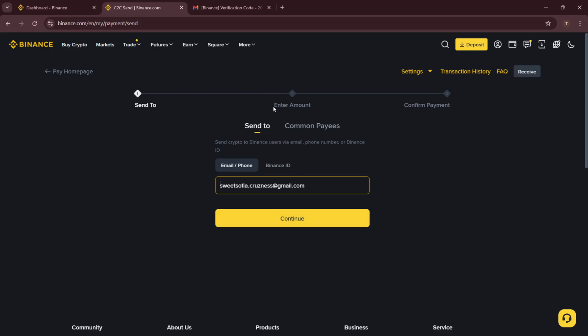Choose the cryptocurrency you want to send. You can pick from supported coins and stablecoins that are available in your region. If you and the recipient prefer different assets, agree on one in advance so there are no surprises. Keep in mind that prices can move, so selecting a stablecoin can be helpful if you want predictable value.